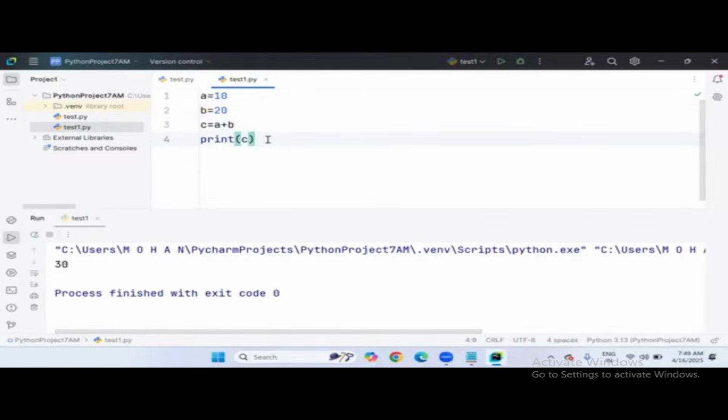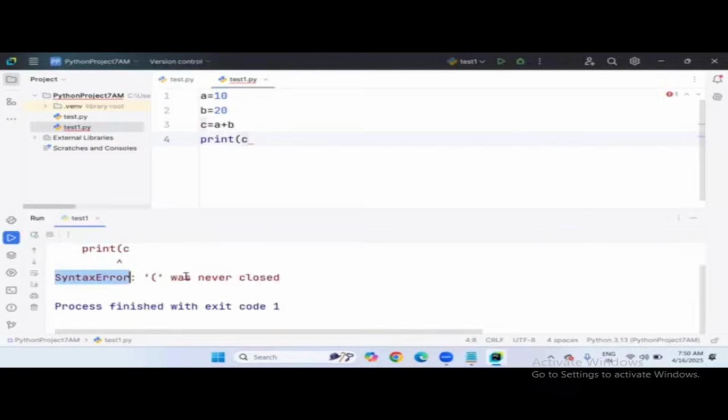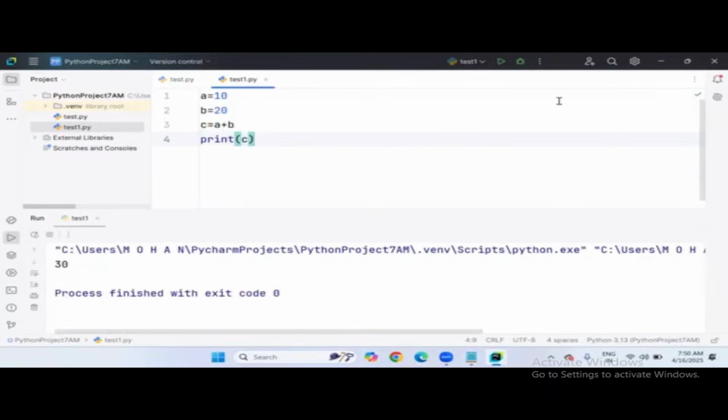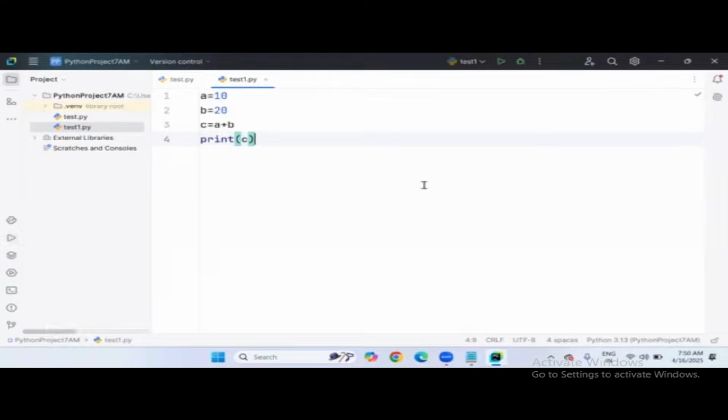Look at this. Intentionally, I'm removing the bracket here. Once I remove the bracket, an automatic error indication appears, a red squiggly underline. That is the clear indication that your program has some mistake. If you forcefully run it, what will happen? You can see the error window saying syntax error, and it also clearly says which line number, line number 4. So I have to rectify that and rerun. It's working fine. So this is how we manage the PyCharm editor.